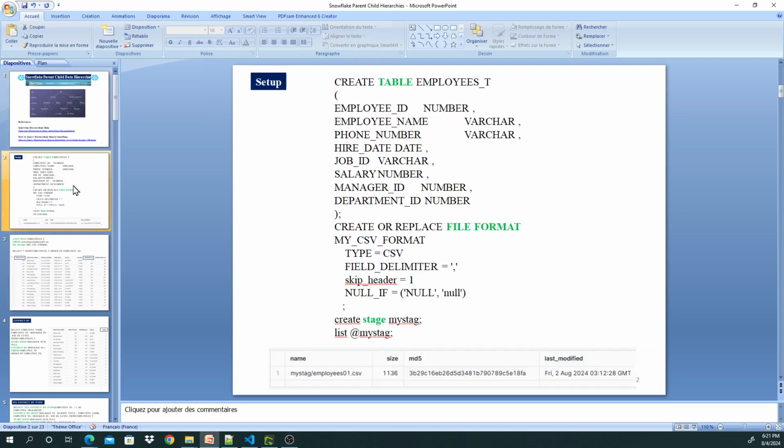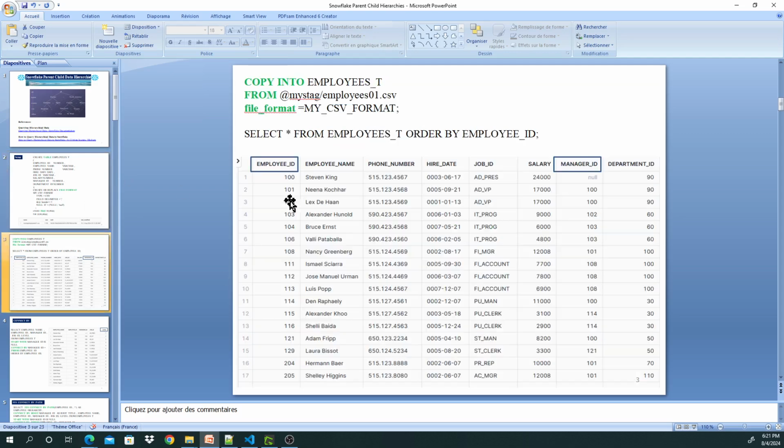Here we have a table that will be populated from a file. As usual, we need to create the table, the file format, and then the copy into command. Here we have the employee ID and the manager ID, and the president here has a null manager ID because he's the boss.